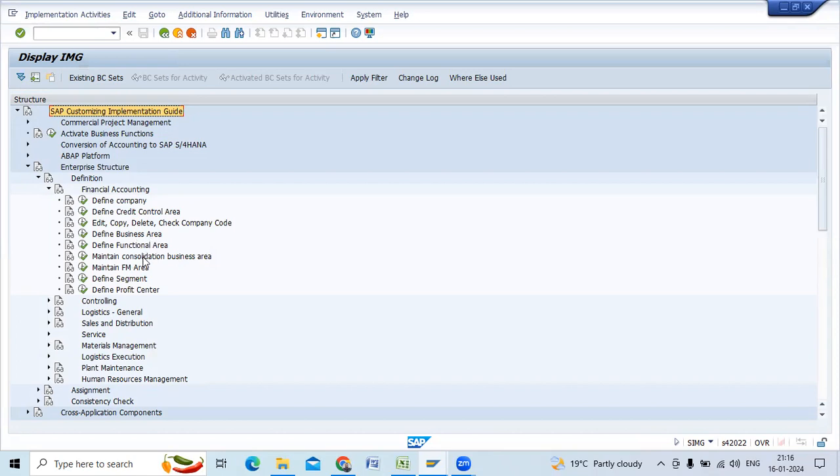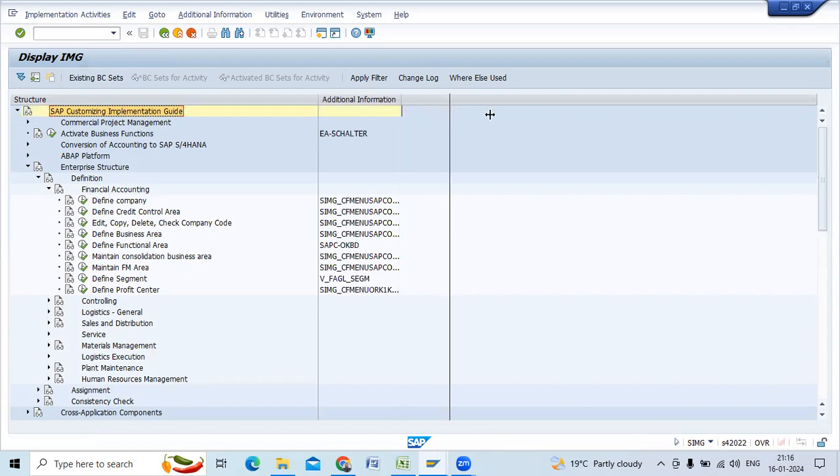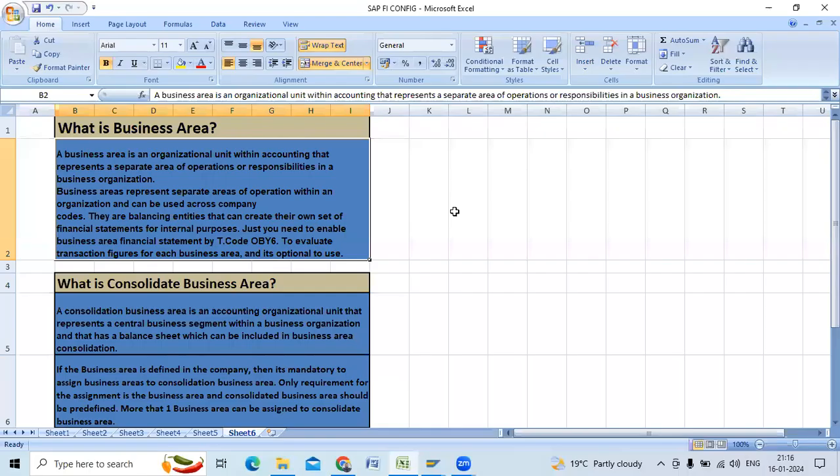Then after that we will do the consolidation business area. What is consolidation business area? And the posting period variant, we will cover that. So before going to the system, doing the practical work and creation of a business area and consolidation business area, first I want to discuss what is a business area.